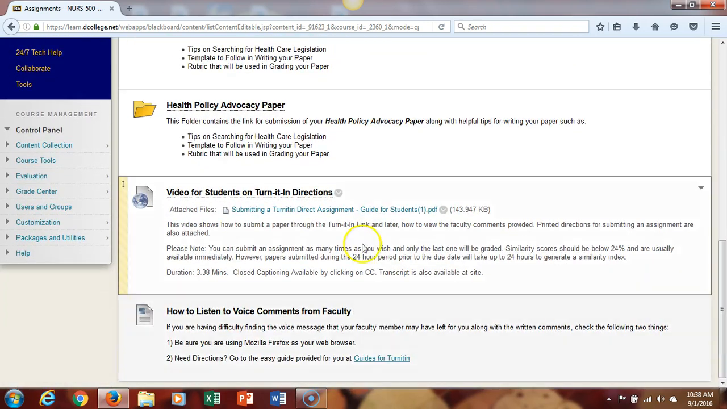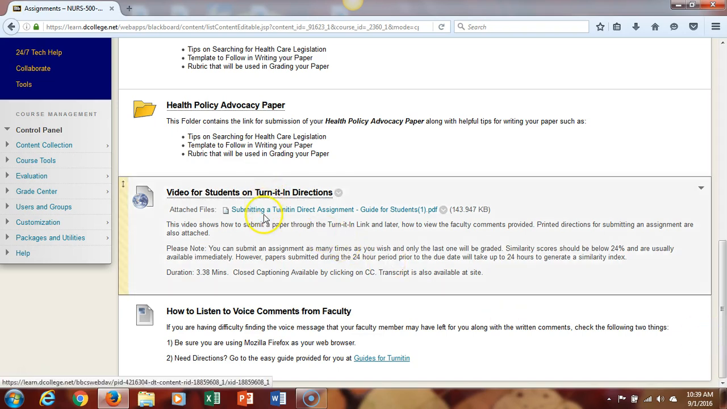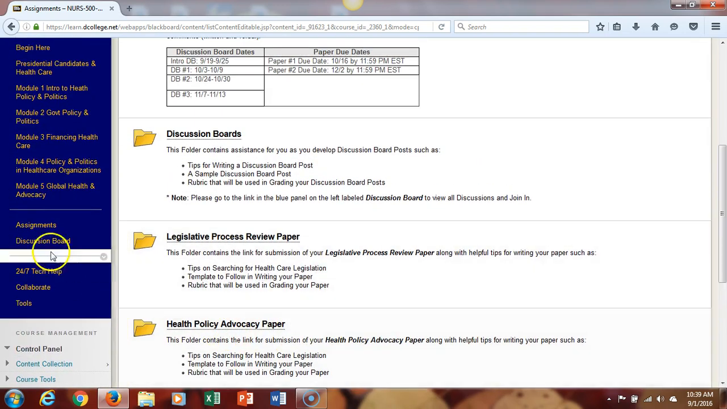Following this, you will see that there is a video. This video helps you with both papers. It guides you with how to submit through Turnitin.com, and also how to view the faculty written comments, typed comments, and also their verbal comments. Additionally, there is a printed copy of how to submit, and also down here there is a printed copy to assist you in listening to the voice comments that faculty may have left.